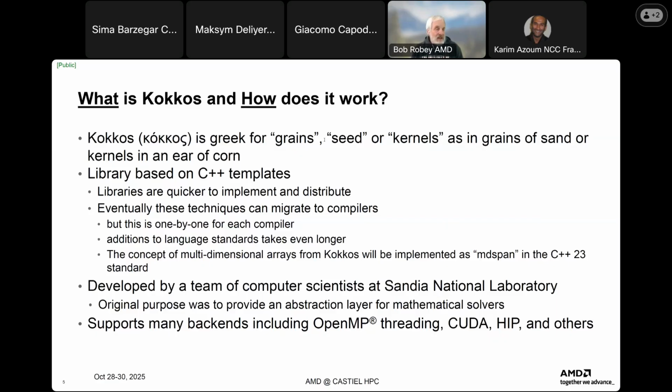And Kokkos has successfully migrated their multi-dimensional array techniques and specification into the C++23 standard. So we may finally get a multi-dimensional array once compilers start implementing that. It's a well-developed concept, so it should be fairly quick for compilers to implement that particular feature.